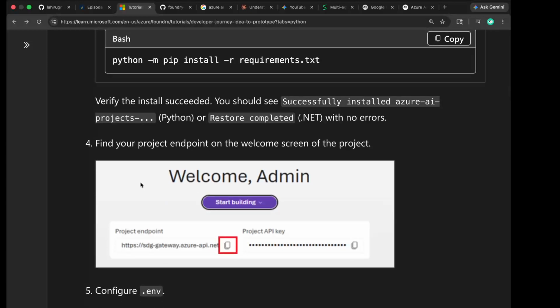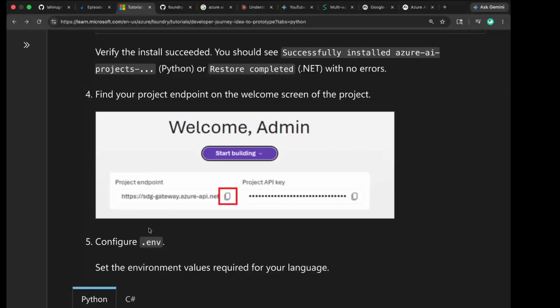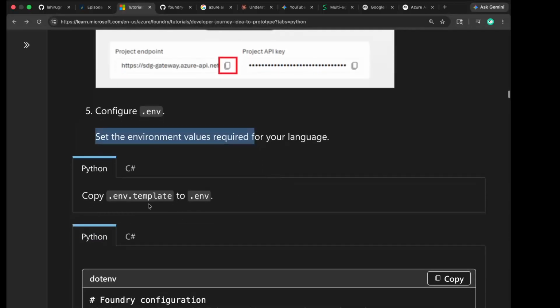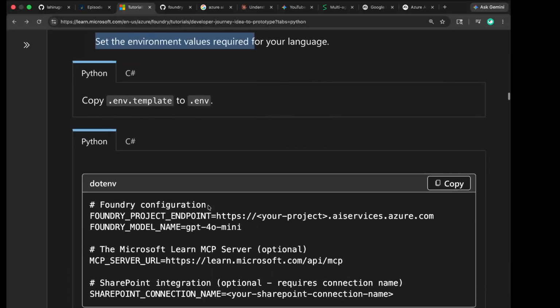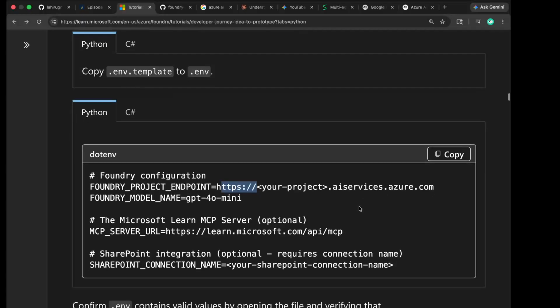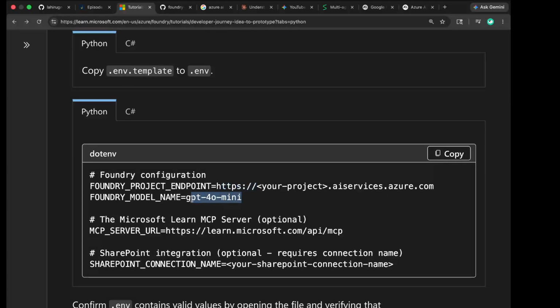Find your project endpoint on the welcome screen of the project, which you can see right here. Configure the .env. Set the environment values for your language. Copy the env.template to .env, and add this Foundry project endpoint. It should start with https://your-project and aiservices.azure.com. The Foundry model should be something like GPT-4o mini.